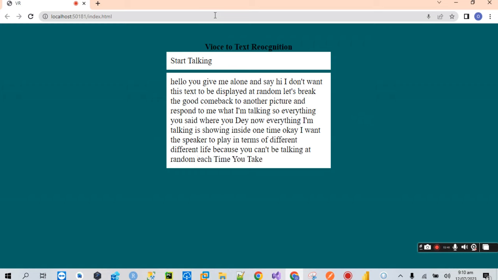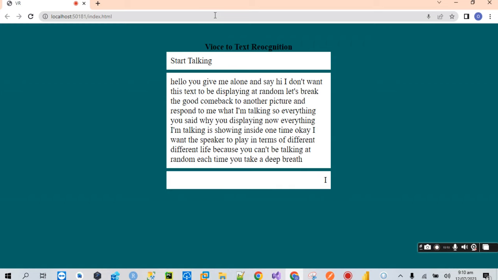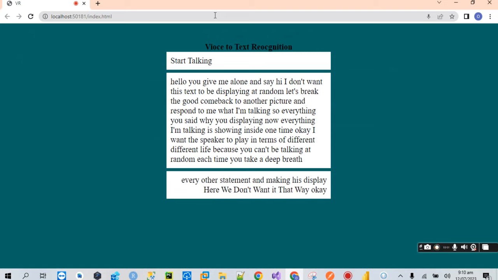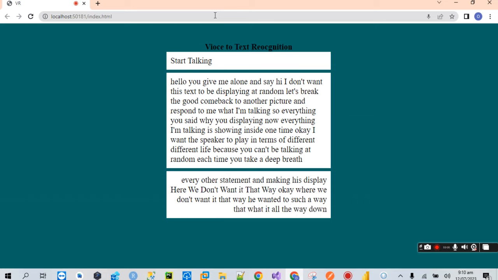Each time you take a deep breath, let it break the loop or break the conditional statement and say I. And if you look at I now, at the point you say I, it's not picking. Every other statement I'm making is displaying here. We don't want it that way. We want it in such a way that immediately it displays this comment, let it break the loop and come back to the next line.